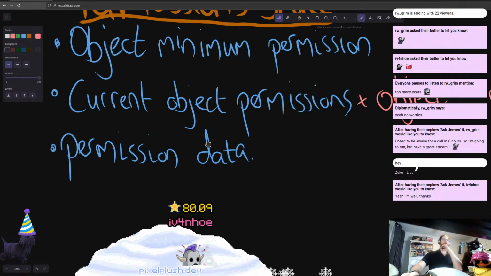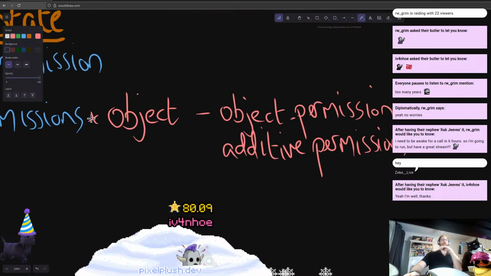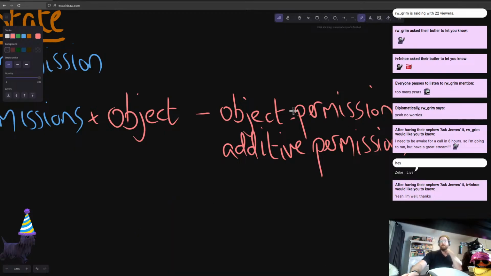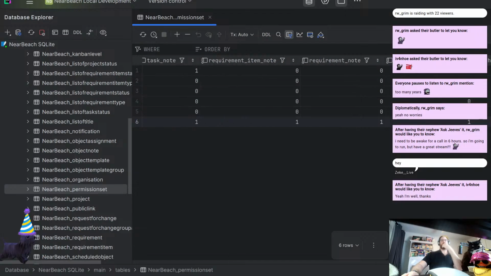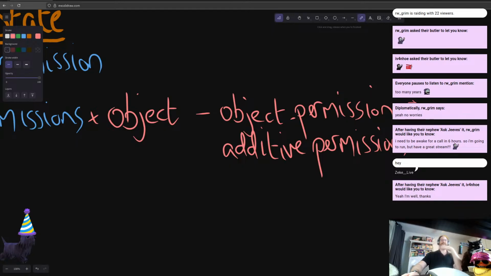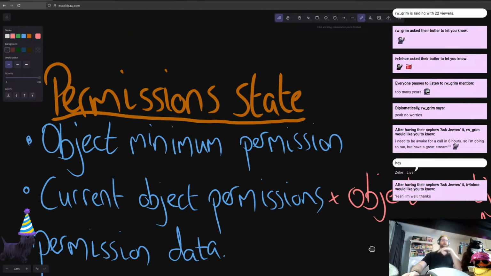So with the current object permissions, it'll be stored as an object. We'll have the current object permission, which will be from 0 to 4, and then additive permissions, which will be all of these particular fields in here, once again 0 to 4. We'll actually look up what they are in the models table in a bit.